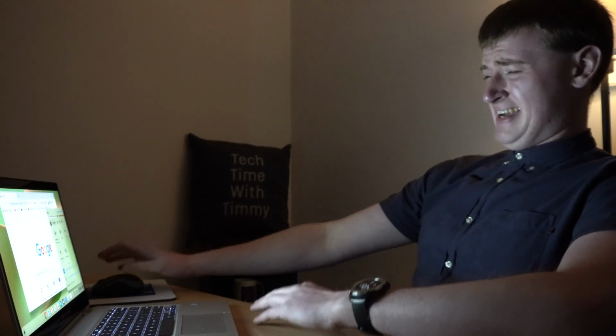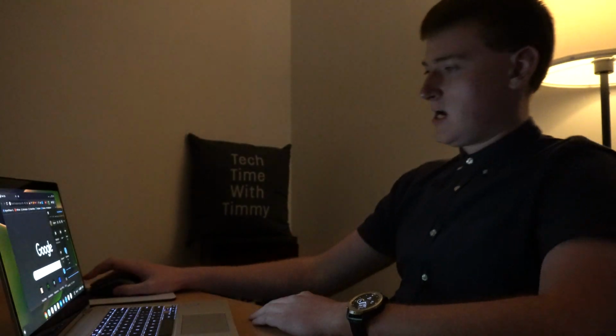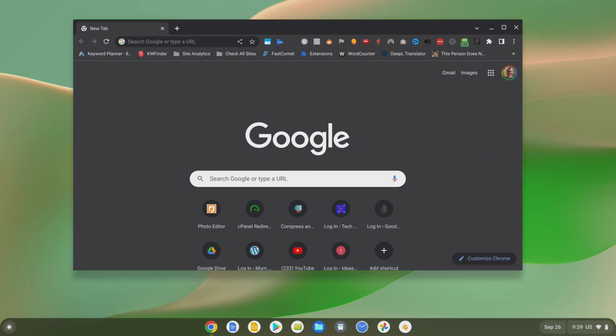In this video, Timmy's going to show you how to enable dark mode on a Chromebook so that everything will look dark. This is great if you want to use your Chromebook in a dark room without such a bright light shining in your face, or it's also nice if you just prefer the look of dark mode. And dark mode can supposedly slightly improve your Chromebook's battery life, which is an added bonus.